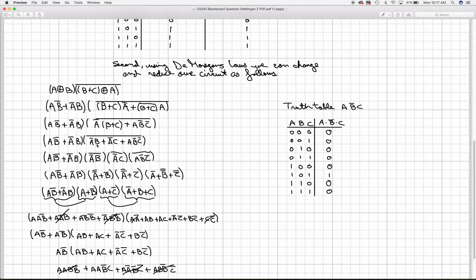So that's going to be A NOT B. The NOT, we'll change that to an AND operator. This is A NOT C with a NOT over it. We're going to change this to an AND operator. And then this is A B NOT C NOT, and we're going to put a NOT operator over that.